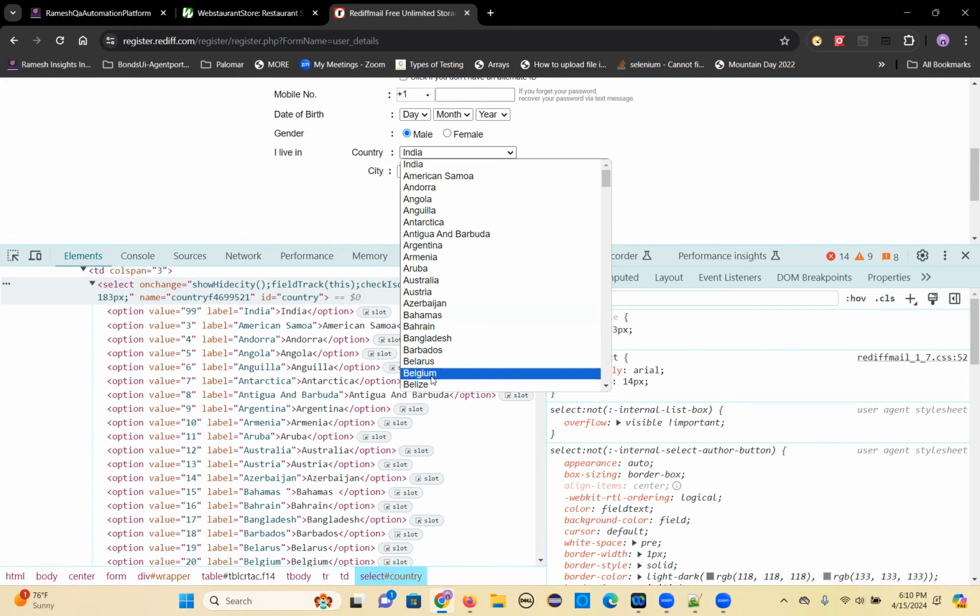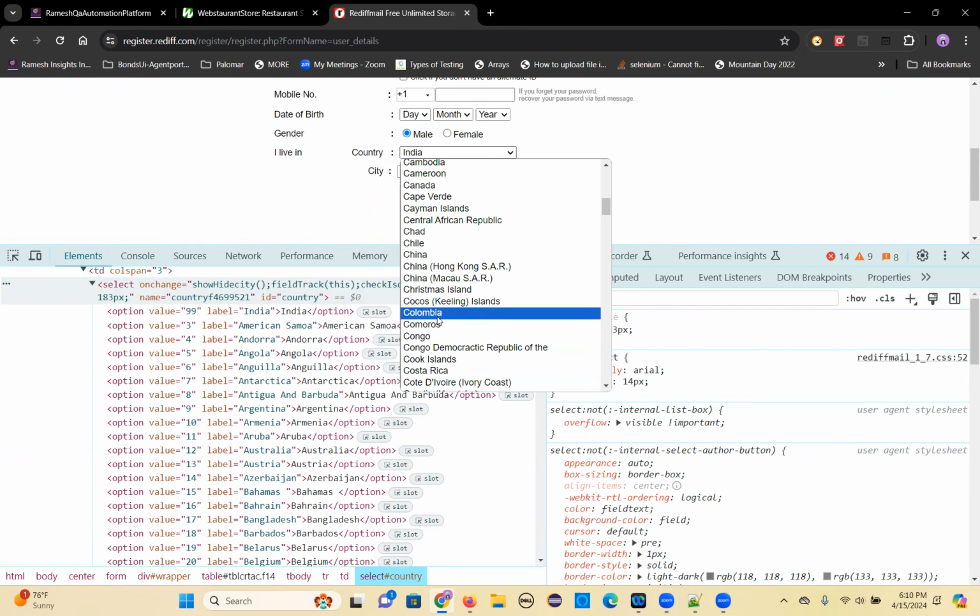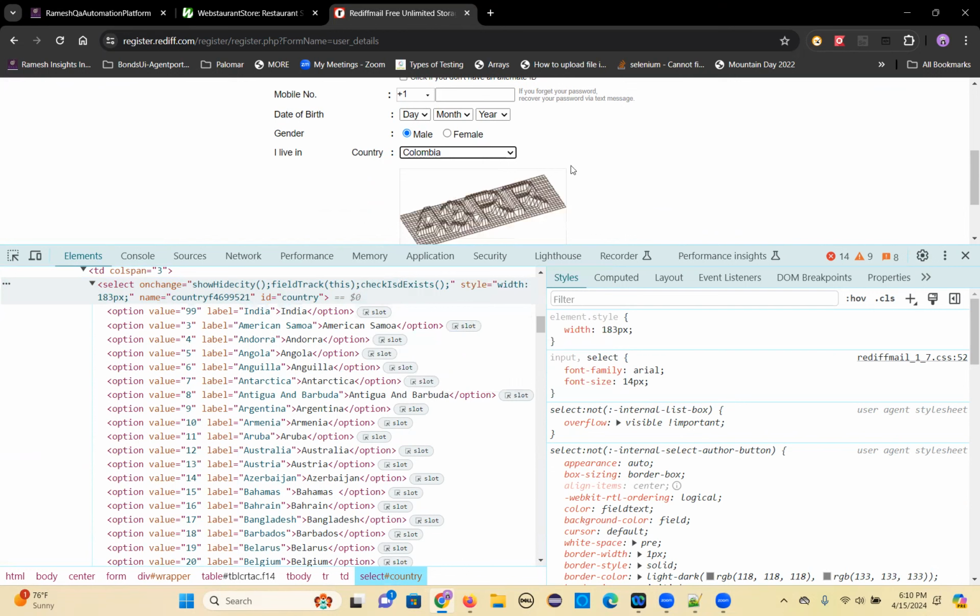Okay, how to handle dropdowns? So how to select an option from a dropdown? You have this option, right? For example, I want to select a particular country, right? How can you select whichever country you want? Colombia, I want to select. How can you select it in Selenium WebDriver? That is the scenario: to select an option from a dropdown.